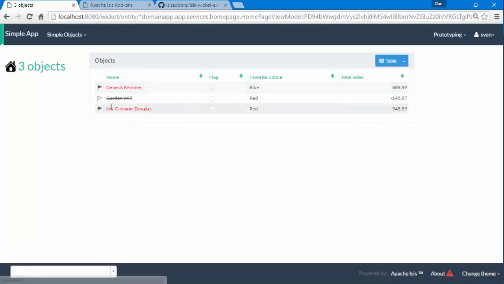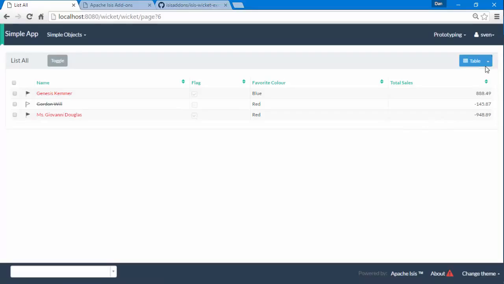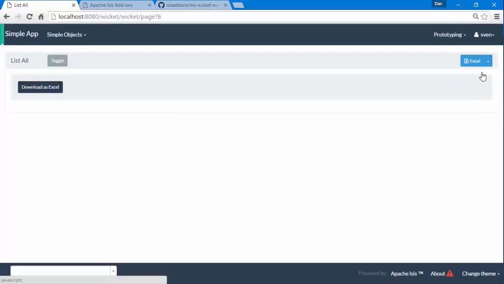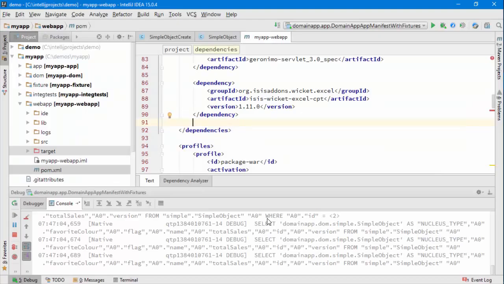And you'll find that it works everywhere that we have a table. So over here as well, we've got download as Excel, or indeed if we list all the objects in a menu, then we have it here as well. Okay, that's the screencast. So as usual, give it a go.